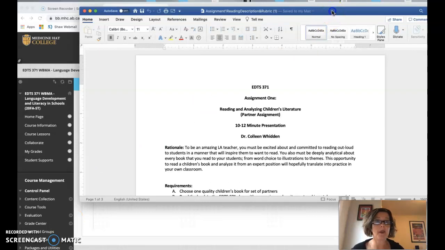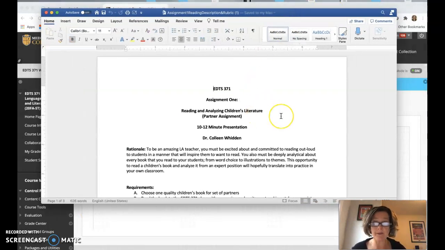And here we go. Okay, so assignment one is you're going to read and analyze children's literature. Sorry about the extreme close up there. This is a partner assignment, and it'll be about a 10 to 12 minute presentation, which will happen on October 6th and 8th on our online. You'll actually just kind of read the book to us live.